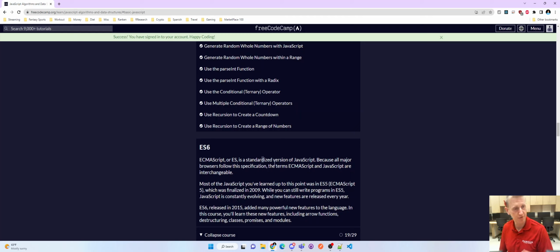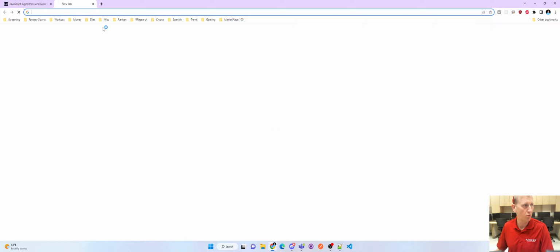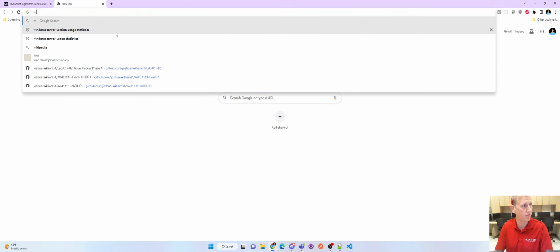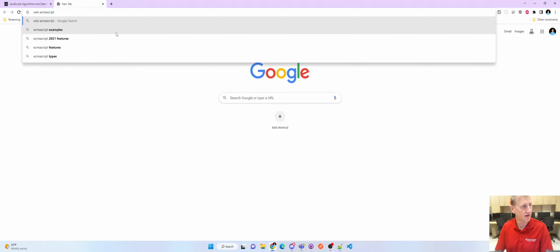Now, of course, JavaScript goes through yearly changes. In about 2015, ES6 was released, and now every year JavaScript has a feature release. Once a year, new features are added. ECMAScript is another name for JavaScript, kind of an alias.